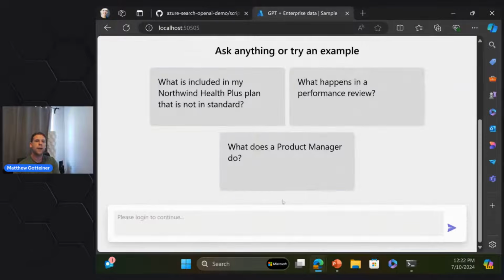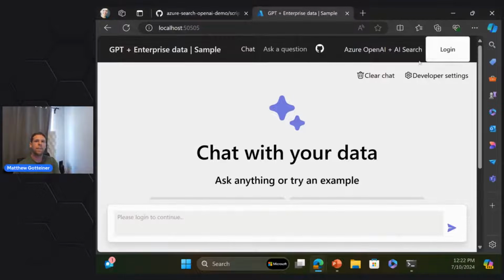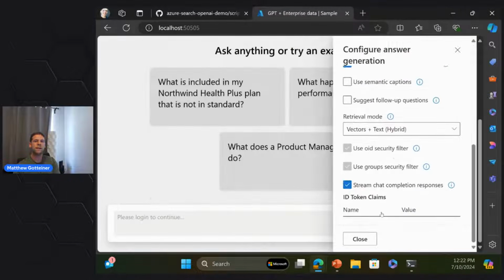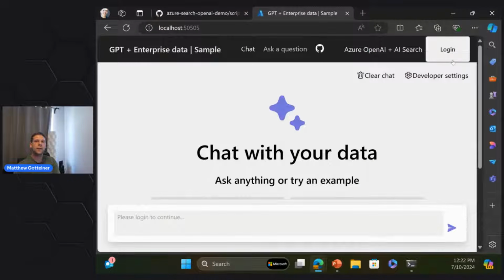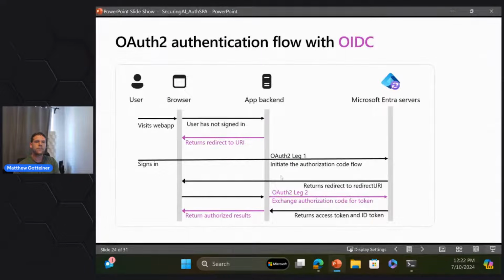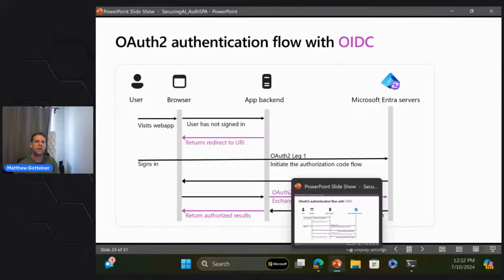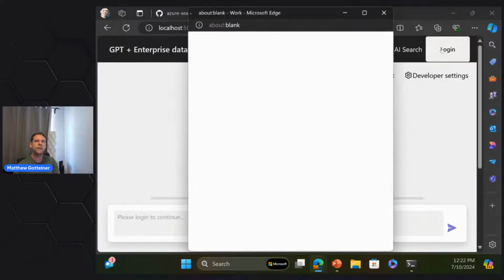Okay, so when I start here, the auth flow hasn't started, so there's no token. If I go to developer settings, we can see the ID token claims here. There's nothing here because there's no ID token. So what I do is I click login and I go back here. What's going to happen is I'm going to initiate the authorization code flow. I'm going to go talk to Entra and say, hey, I want to do this.